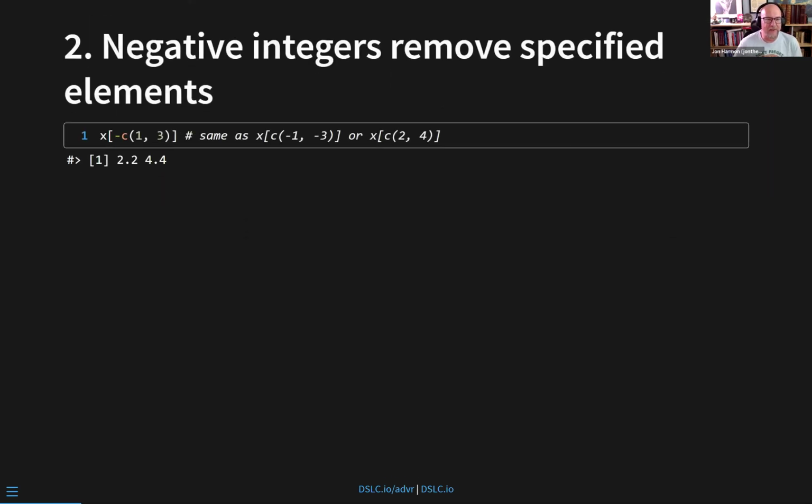All right, so next, negative integers remove specified elements. So we go back to our example, and I should have just expanded these out, but you can put the negative in front of the vector, which is basically -1 times c(1, 3), and that's going to get rid of the 1st and 3rd element. We could also say c(-1, -3), and then also 2, 4 is the same as that. So we're saying get rid of those things.